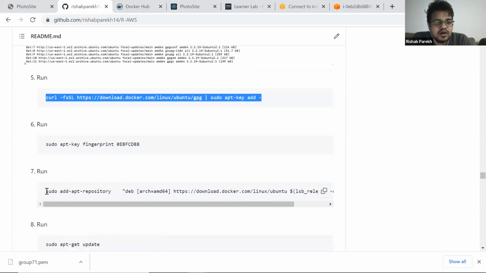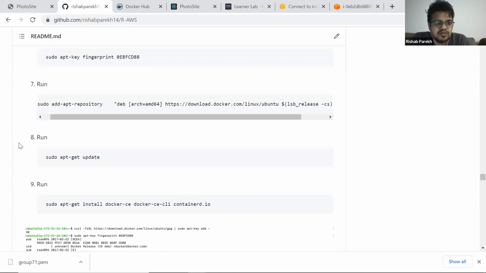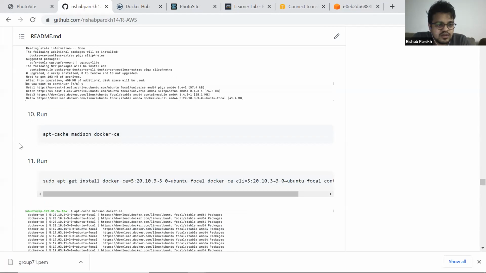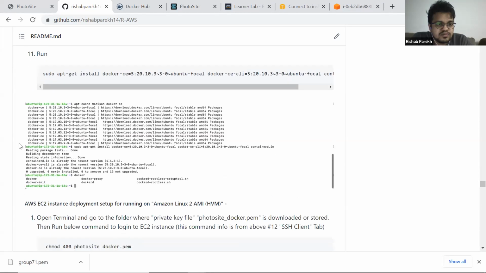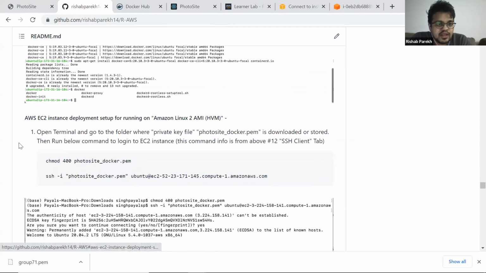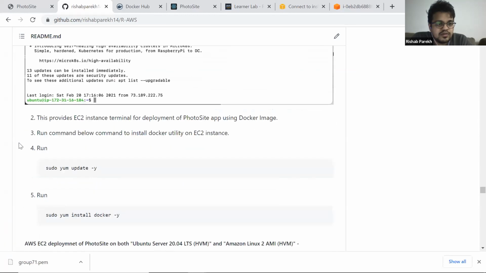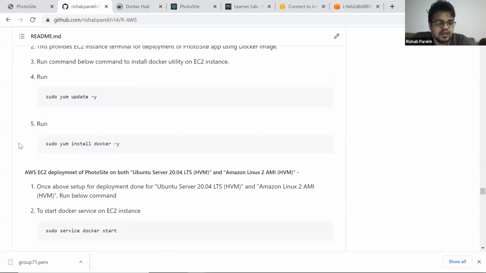Then you just need to use the curl command. After that, execute the commands in the fashion that I've given you. Once that is done, here you can see everything has run. Now you need to update and then start installing Docker.